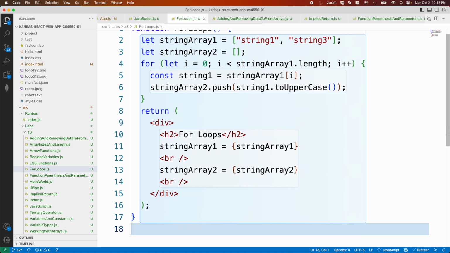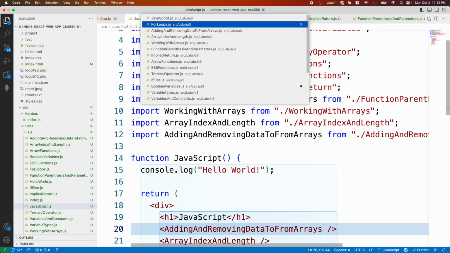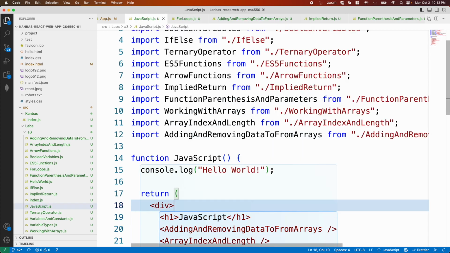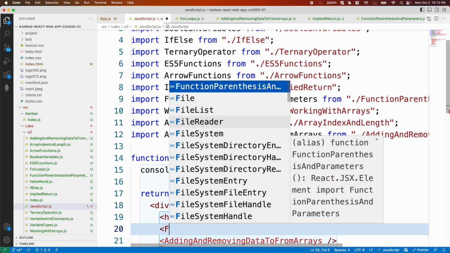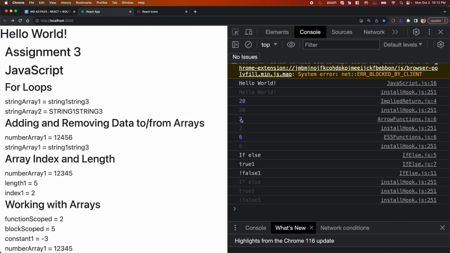We have an extra parentheses, and then we have an export. And then let's bring that to JavaScript. So this is for loops, there we go. And then we can display it, and there it is. Both arrays that we copied. One was the lowercase, and the other one is all uppercase.